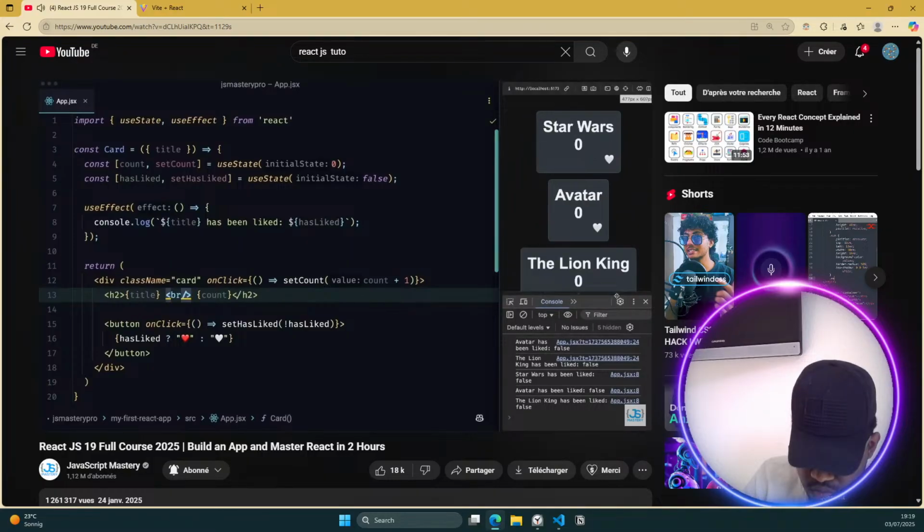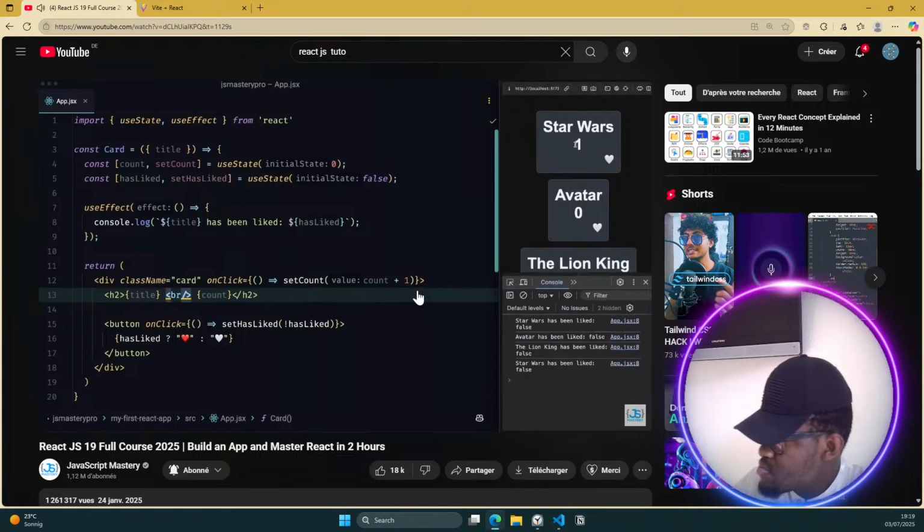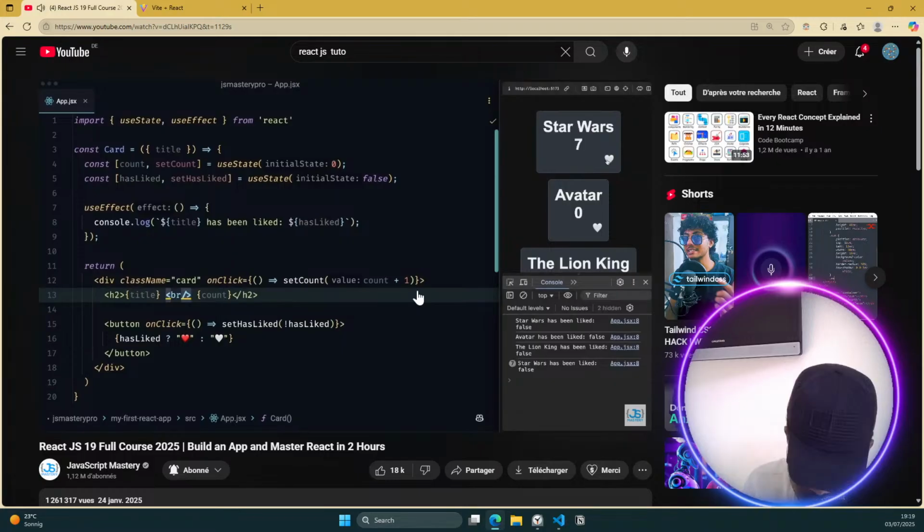And now if I reload, first of all, you can only see 3 different renders. But now check this out. If you click on a movie, the number will increase. That's good. But if you keep clicking on it, even though we're not changing the liked state, this useEffect will keep firing. You can see that by this number right here.